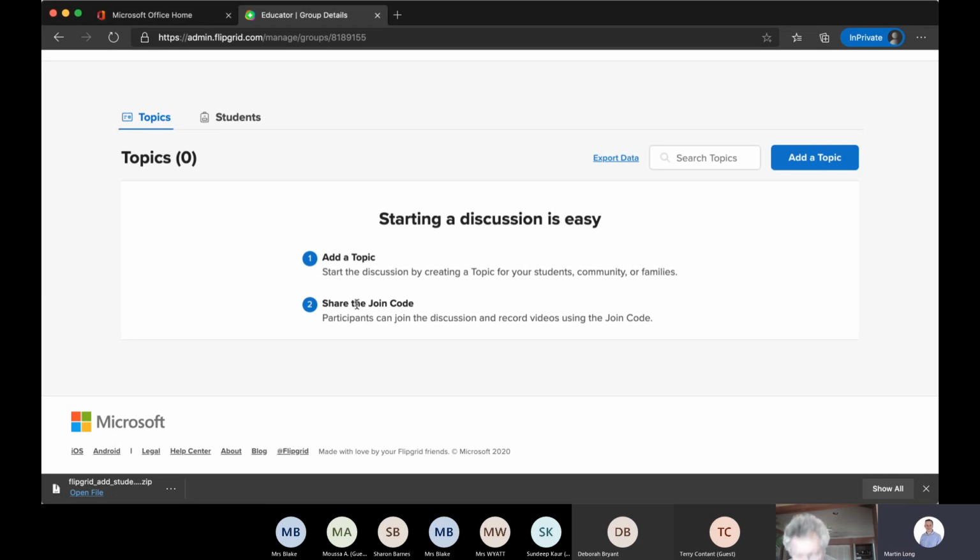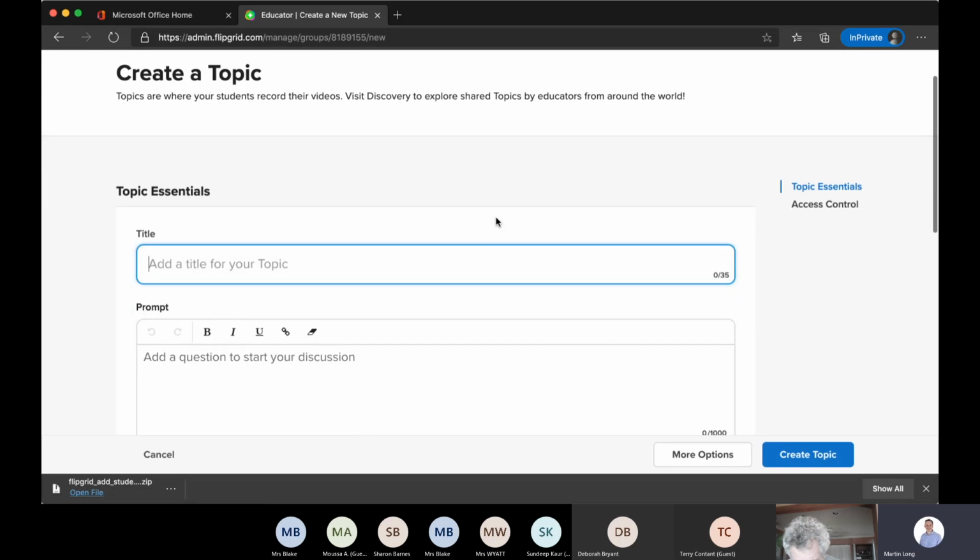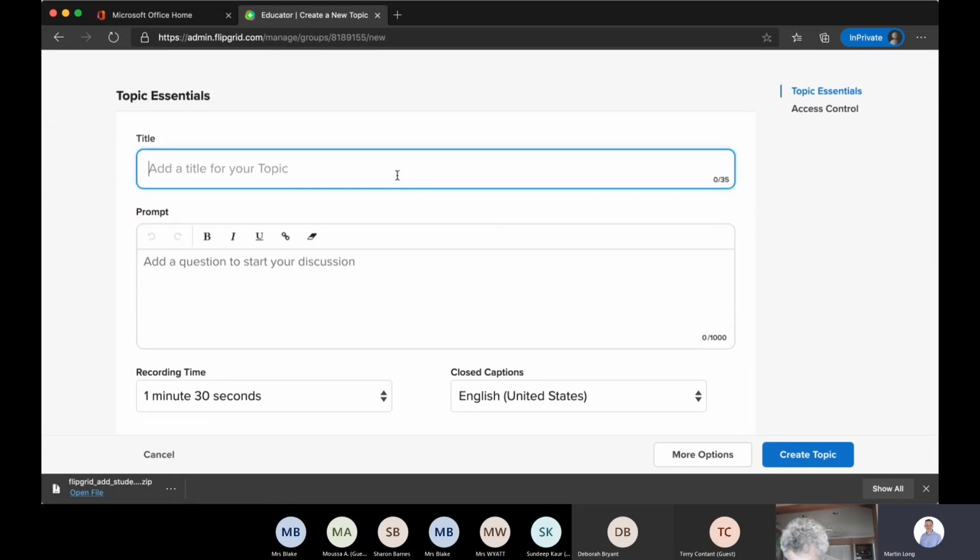Here is where you can choose to add your topic, or you can share your join code, and that is something that's open to you to use as and when you see fit. You've also got the export data option there. So I'm going to go to add a topic. And in here, this is where I would choose the topic. So this might be, let's say, waste plastic in the sea.